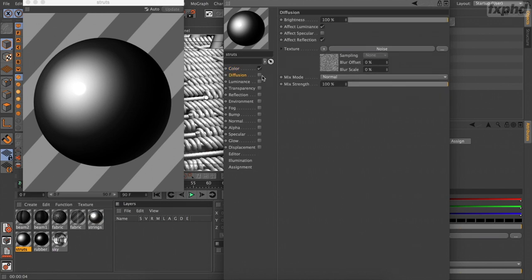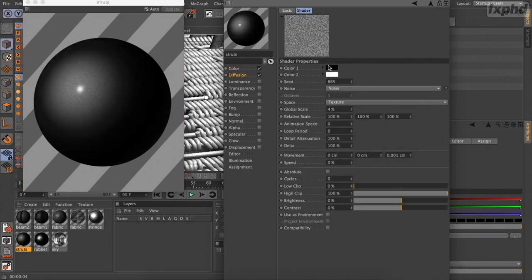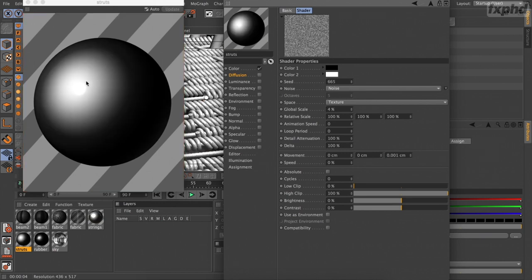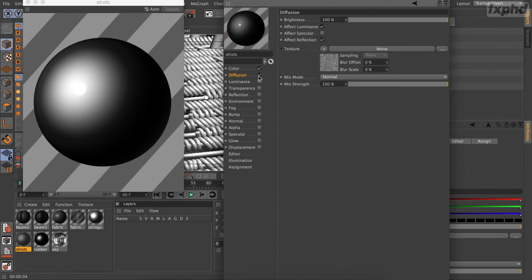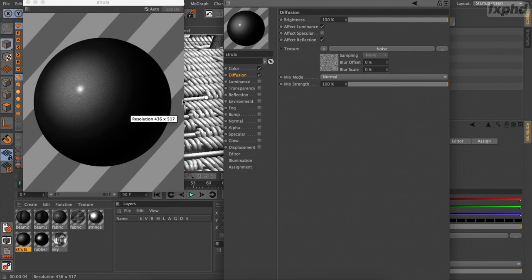He's got a diffusion layer in here, and the diffusion is just using noise. You can see as soon as I turn that on, that really breaks up that highlight in here. Diffuse kind of works like a multiply layer in Photoshop, and this doesn't have to be black and white. You can tint this with a color, but know that it's not going to be the exact color that you tint, because it's going to blend it in a kind of multiply mode.